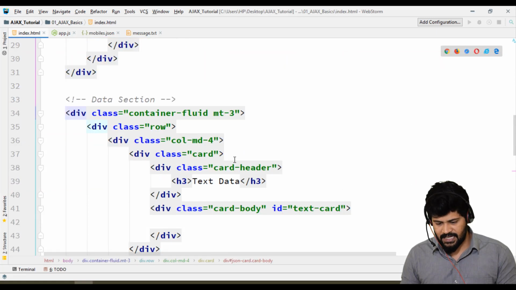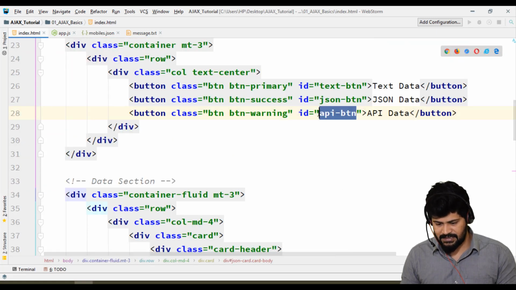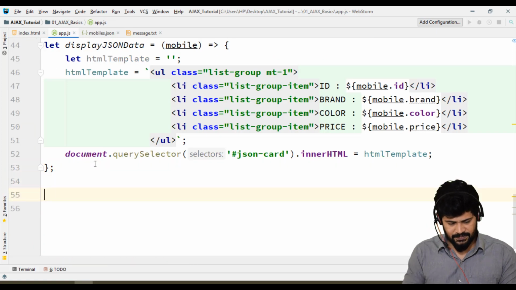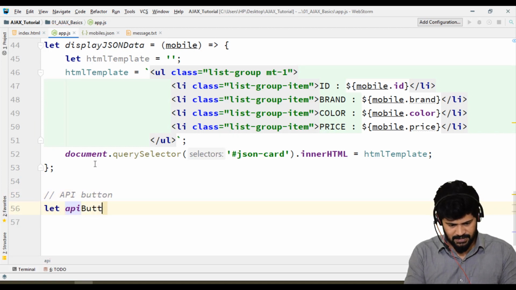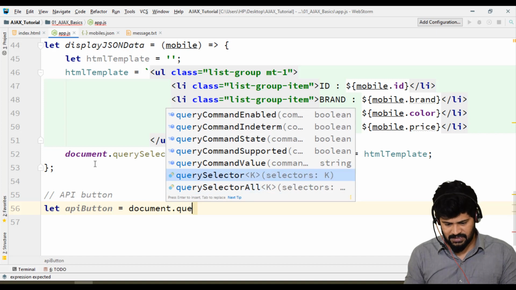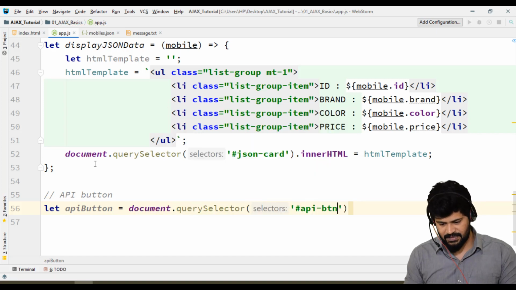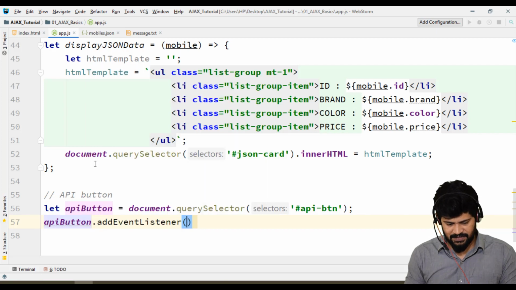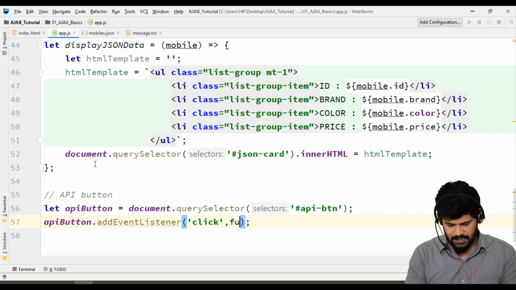That button we have has the ID apiButton. Copy this, come down, apiButton. So let apiButton is equal to document dot querySelector of hash and the ID, and just say apiButton dot addEventListener. Here I write the click event and then a function.